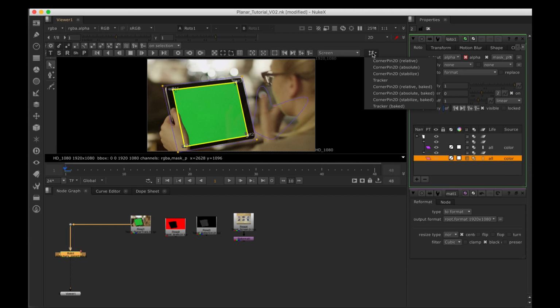export. So we can do corner pins, relative, absolutes, or stabilize, which is basically the inverse. We can also do them baked, so these are not expression based, but we actually have the data baked into the node itself. Or we can create trackers, and we can have 4 different point trackers that we can use for whatever we need, for corner pins, or maybe we want to parent those to roto shapes, or whatever we wanted to do. Now the one that we're going to use is the corner pin absolute.